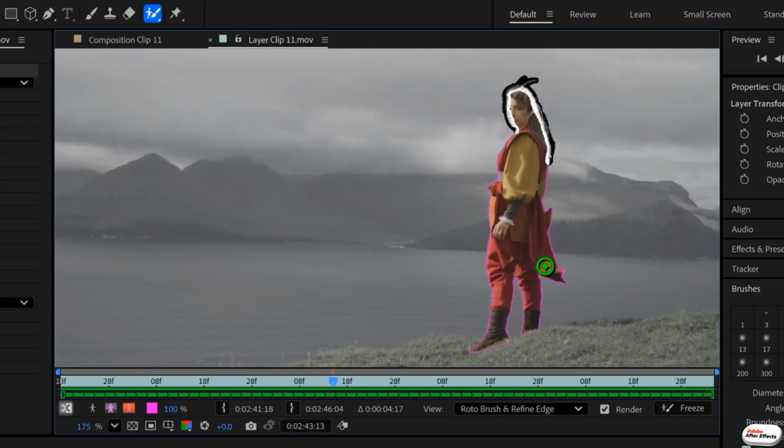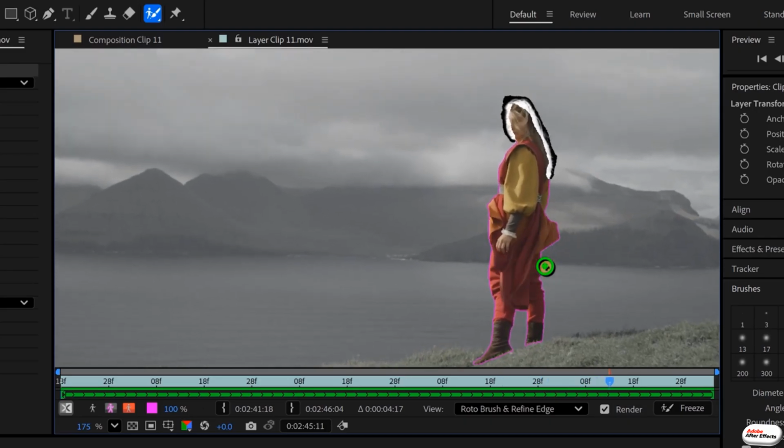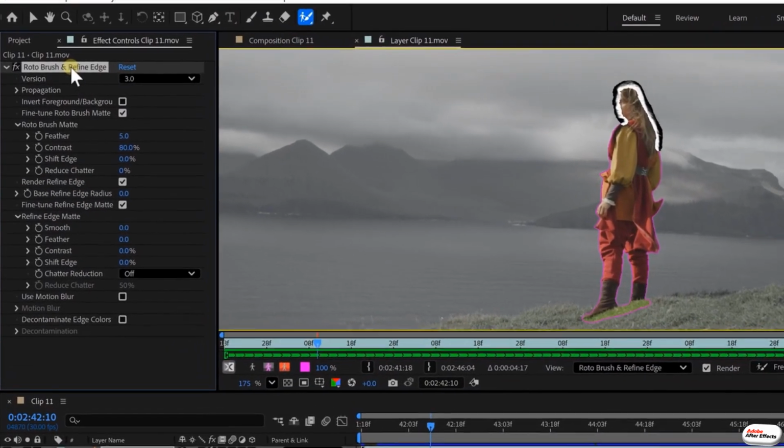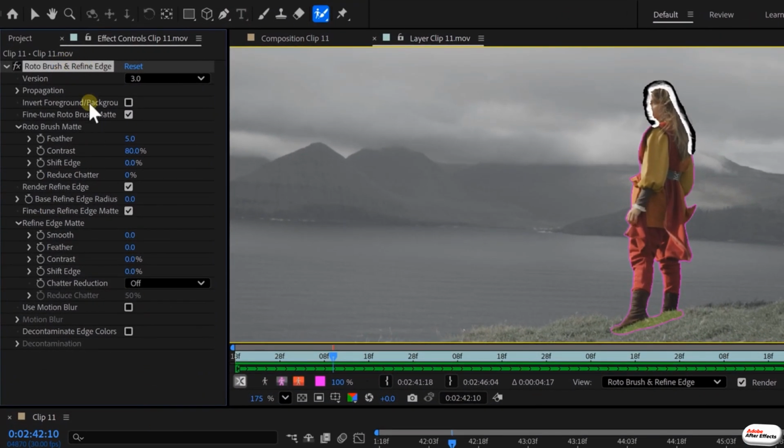Congratulations, by the way, because this is one of the most used techniques in Hollywood. They have teams of hundreds of people doing only this, but the technology is getting better and better. We can see that here in the roto brush effect that has been applied to the clip now, version number 3. We used to work on version 1, which was slow and absolutely not accurate.